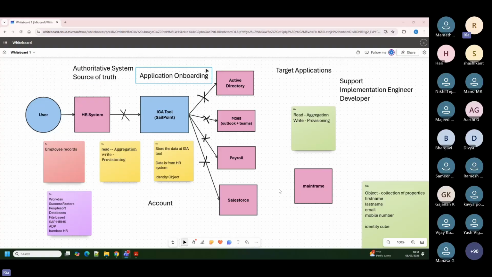So these are the applications we are managing. Even for Active Directory, from IGA only, we are going to create the accounts and do all the other activities as well. That's why there is no connection from the HR system to Active Directory. So let's go on.